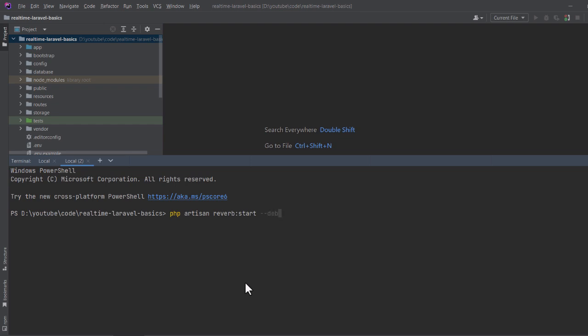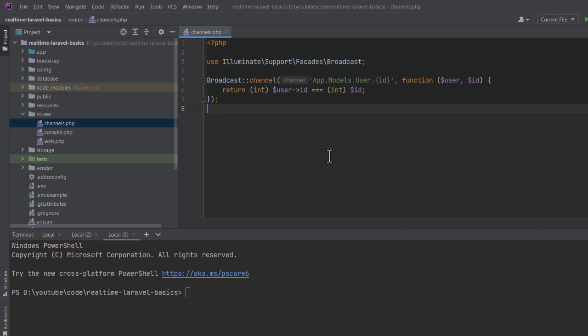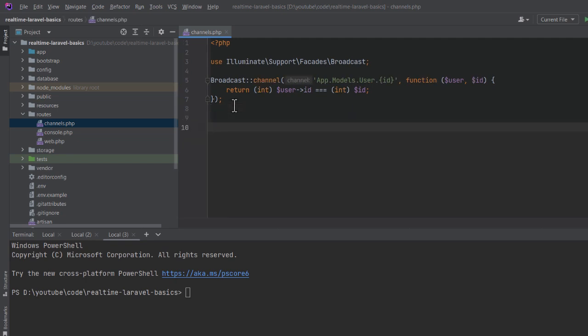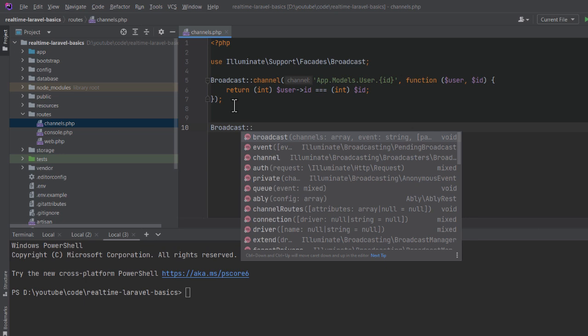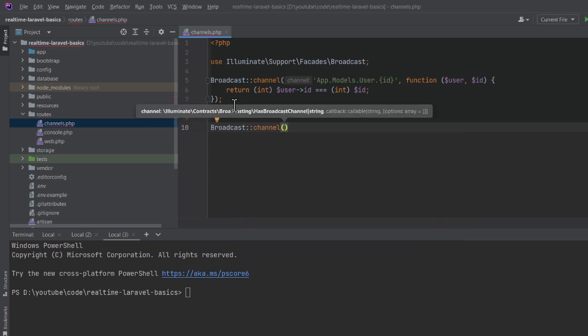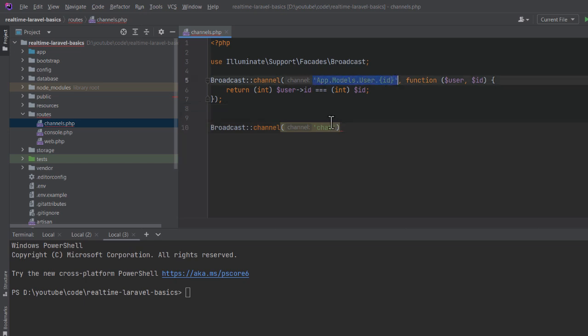Okay, so let's talk about our channels first of all. So let's head back over to that channels file. Let's say that we're building a global chat application that anyone can join without needing to be authenticated. So it's just a public channel that anyone can listen into. Let's go ahead and create the channel out and then we'll look at how we broadcast to this channel. So let's go ahead and use broadcast channel and let's give this a name. We're not going to use anything as complex as this just yet. We'll just call this chat.